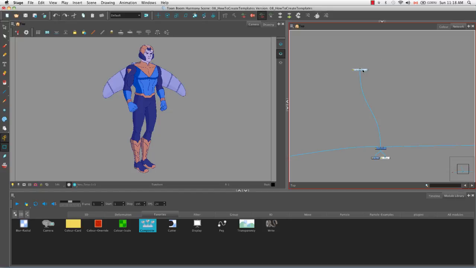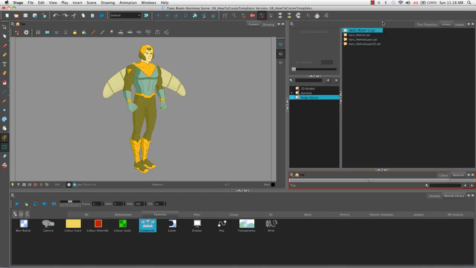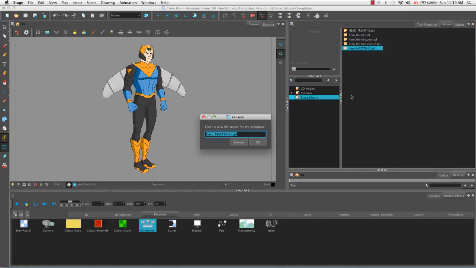So what I can do is select our hero master group from the network view, then use the keyboard shortcut Command C to copy on Mac or Control C to copy on Windows. And then I can go back to the library view by clicking on this down arrow. So we're going to put it in the stage library, and I can just click in the right side of the stage library and use Command V to paste, or you can use Control V to paste on Windows. And you can see that the rename dialog box appears.